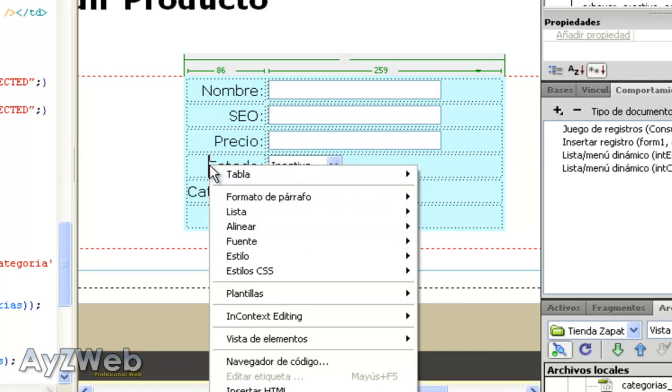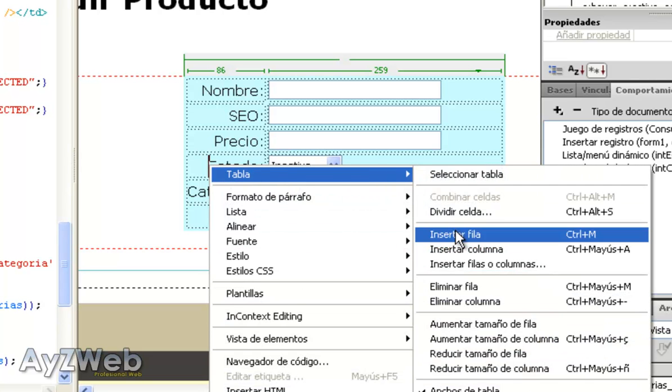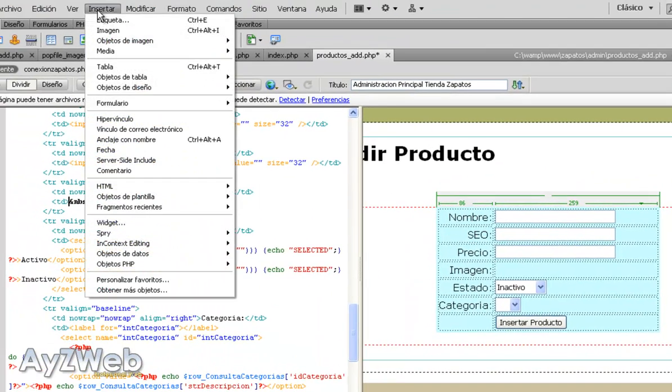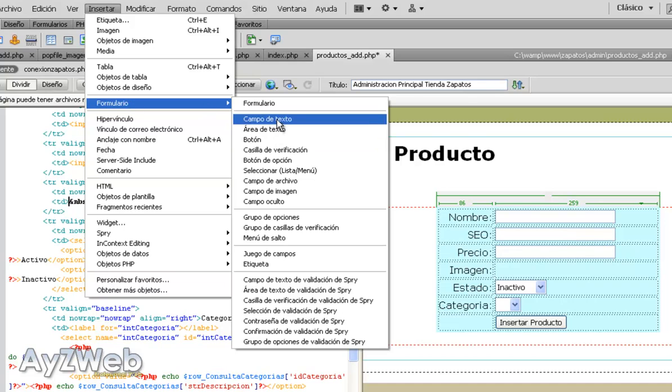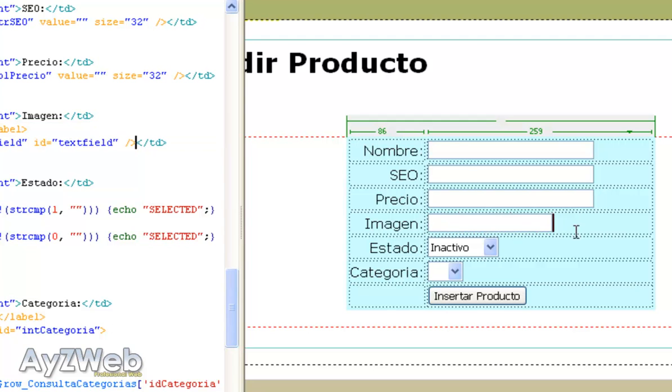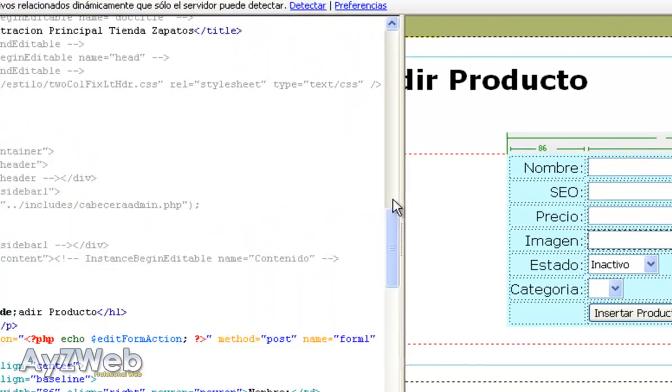To do so, we right click here, insert line, we call this image, and here we will insert a new field. Insert form text field. We accept it all as a default, and it's here that it will save us the image. We have to bear in mind that this new field has been inserted in the database, but we haven't inserted it in this insert of the left side.